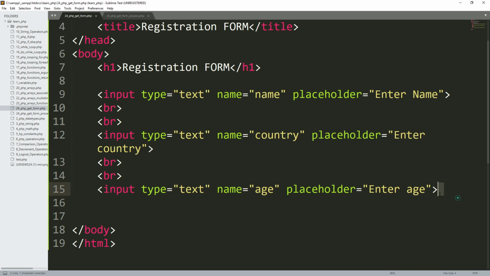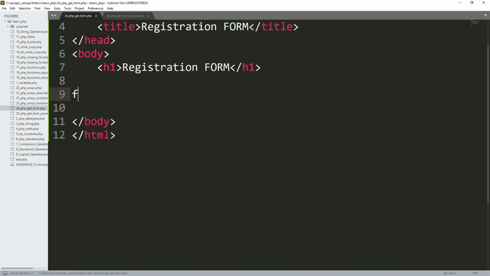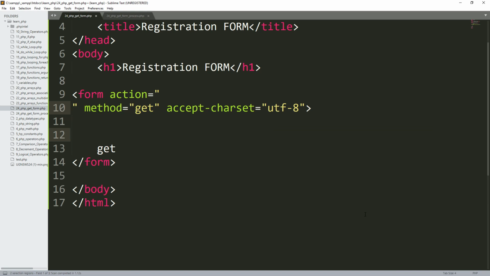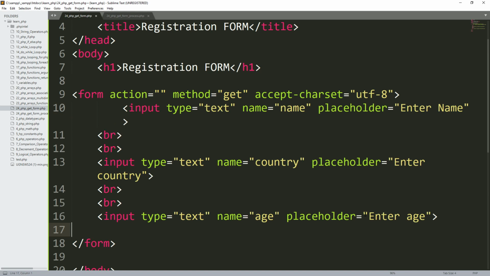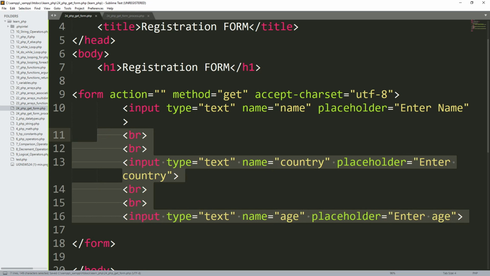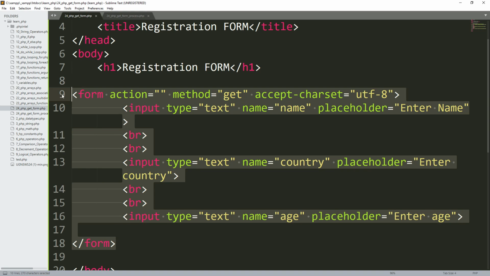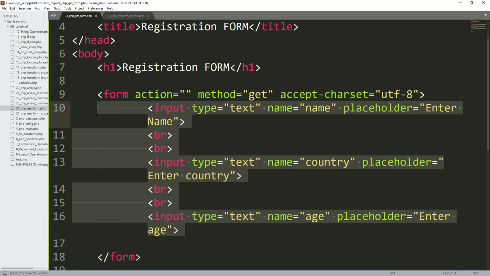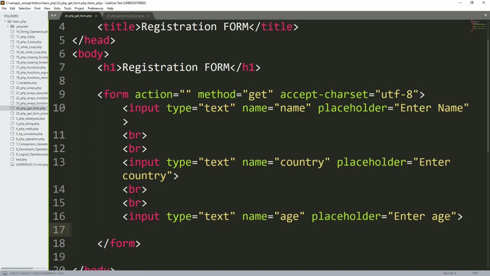They must be inside a form. So I'll cut all and first put the form tag. Otherwise, if you don't put the form tag, then it will be ignored. I mean, you will have no way to submit your PHP form. So that's my simple form. As you can see, it's just an HTML form, and let us look carefully at the attributes of this form.